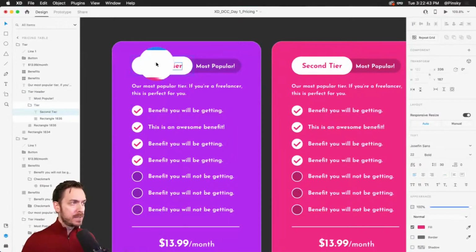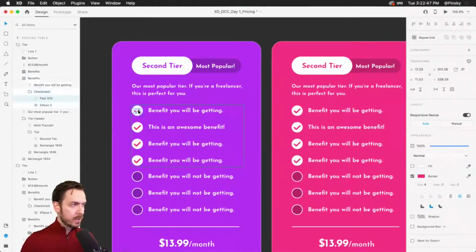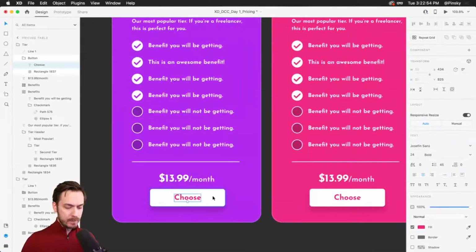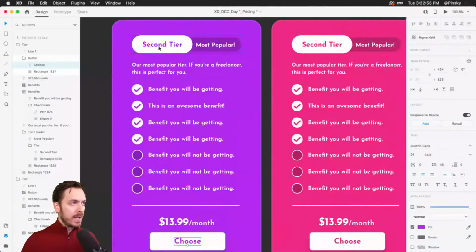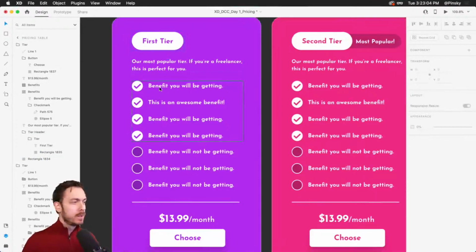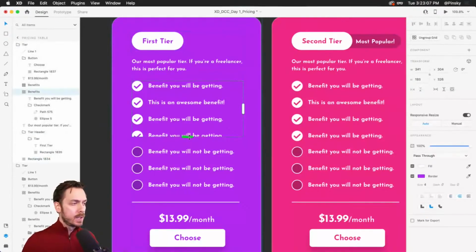And I'll just make sure to update some of these text layers and our check mark in here. Set the border color. And because it's a repeat grid, it pushes those changes to all the others. And this might be our first tier. And we don't want this one because it's not the most popular. We can change the text, and then maybe you're only getting 3 benefits possibly.